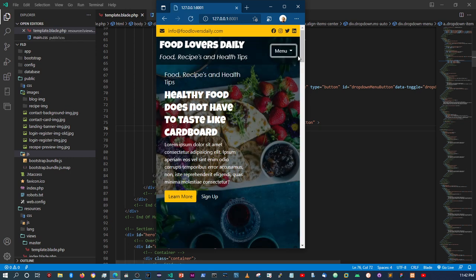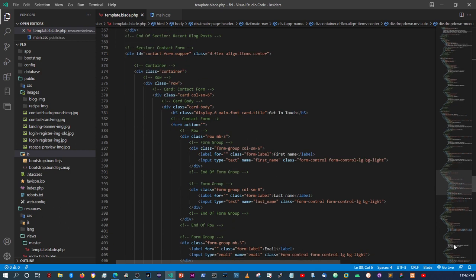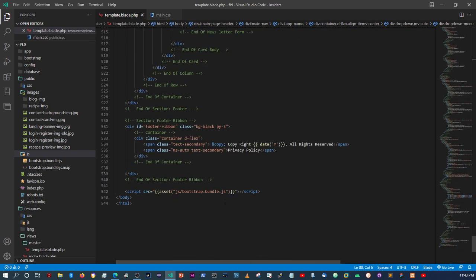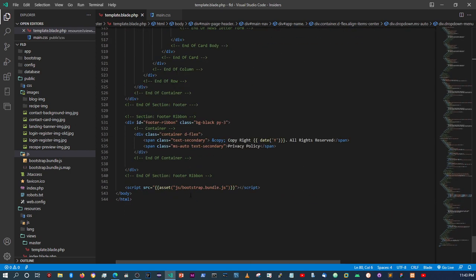All right, so I'm clicking on it. It's not picking up the bootstrap JS file. So I just want to double check what I did wrong. Script source is bootstrap bundle. Did I spell bundle correctly? Yes. .js. Okay.